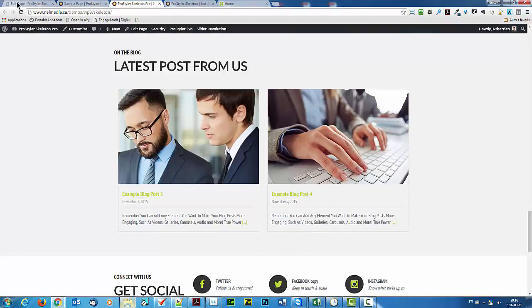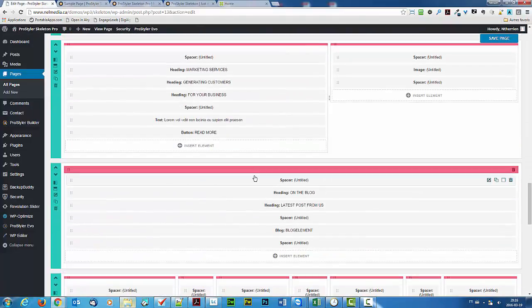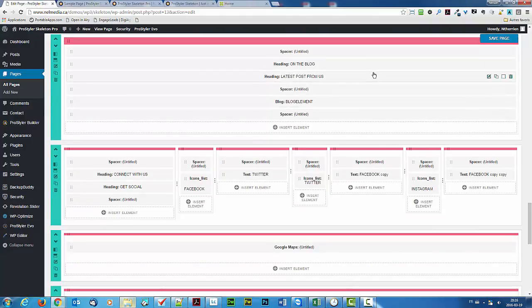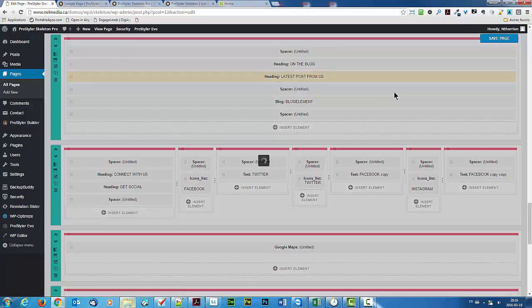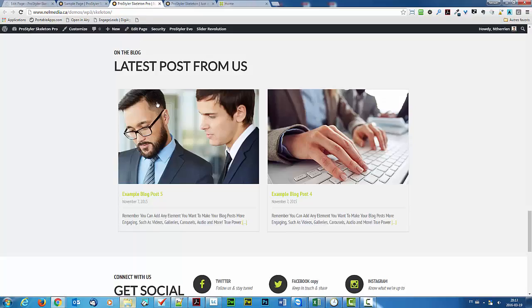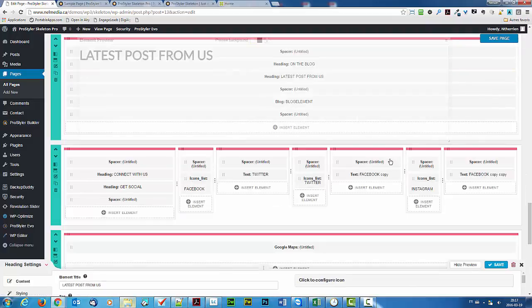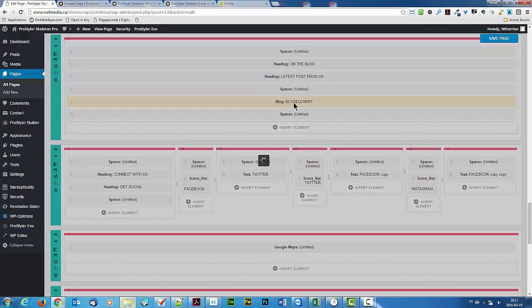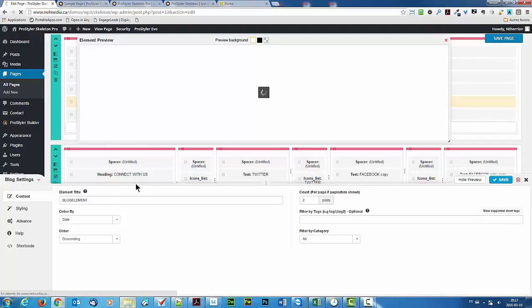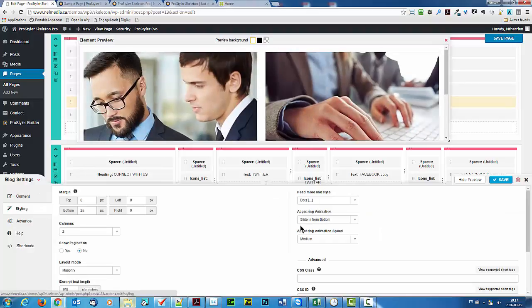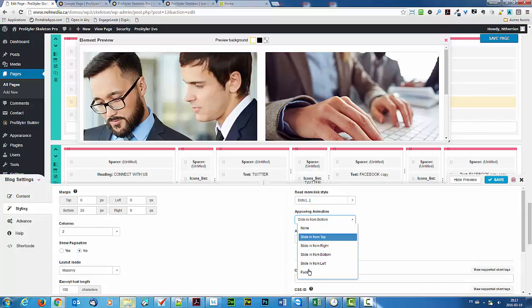Also the blog on the bottom. So on the blog we had the latest post from us. I think that was the, oops, that's the heading, sorry. So it's not the heading that I want, it's what's underneath it. So the blog element here, and this one has a slide from bottom. We have different choices to choose from, so all slides except one that is fade in. So I decided to use the slide from bottom in this case.